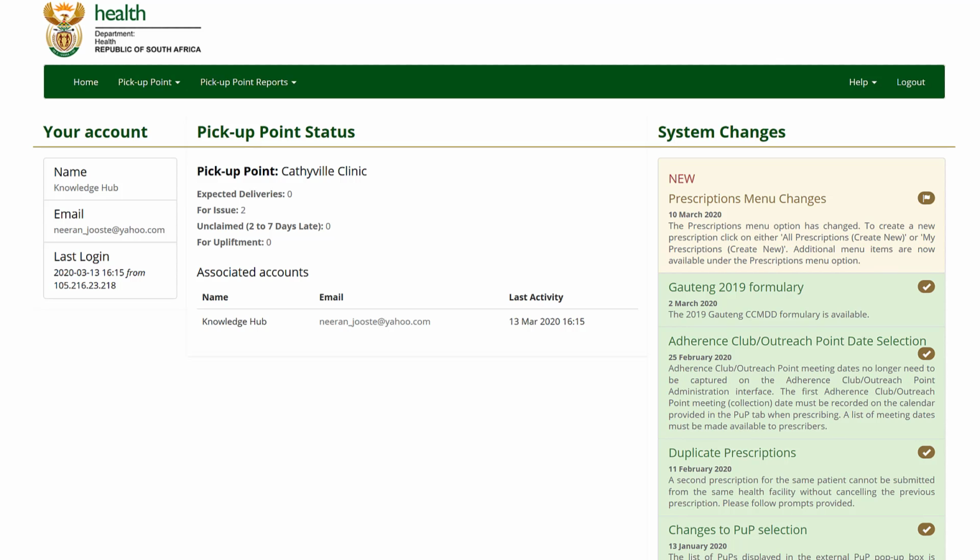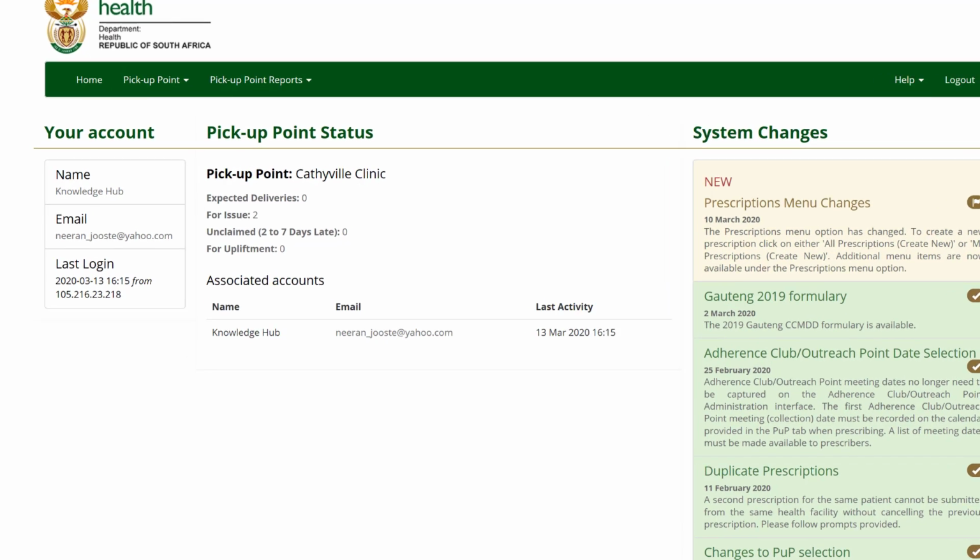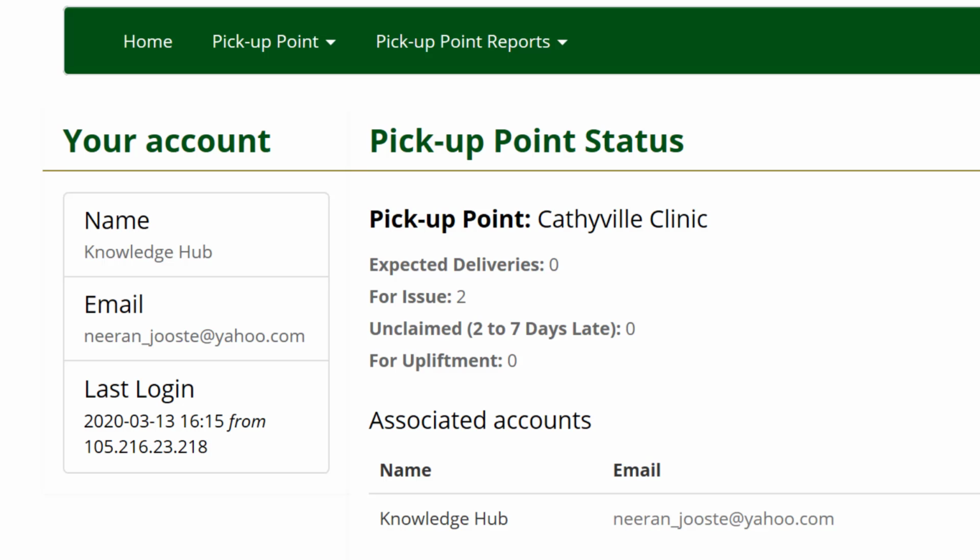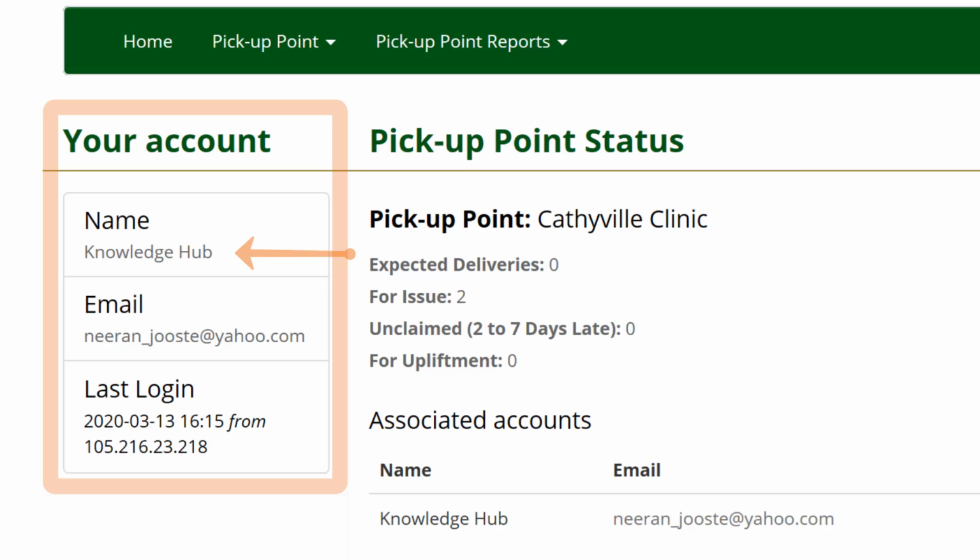Let's start off by looking at the panel on the left-hand side, Your Account. This gives some essential information, specifically who is the person who's logged in, the name, what is the email associated with that particular account, and also when did you last log in. And you can see there's a date, but interestingly there is also an IP address, so it is possible to see from which device, or at least which IP was used when the last person logged in using this account.